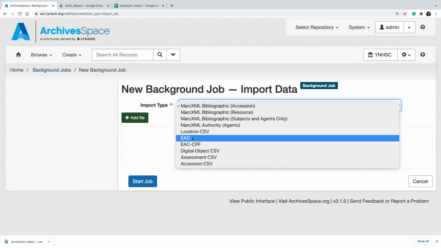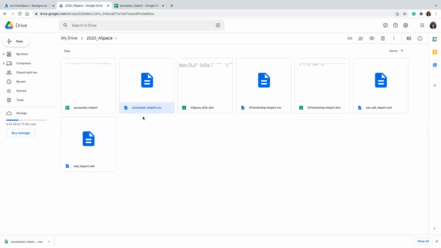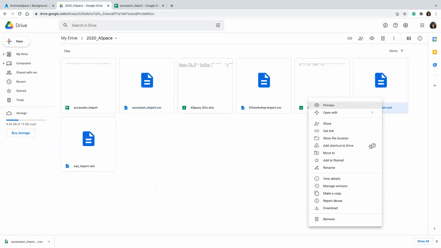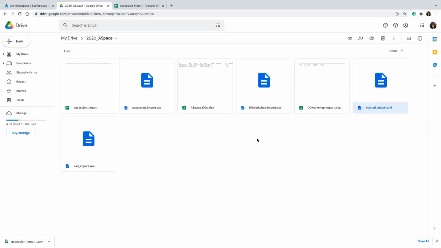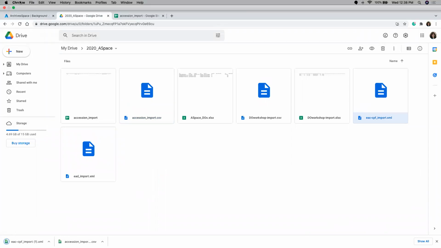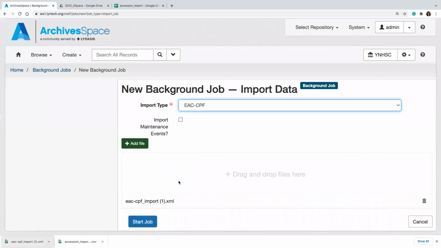So now let's import an EAC CPF record. This one gives you the option to check import maintenance events, and you can do so if needed. We'll go back to my Google Drive folder here. This is the file that we're importing. It's an XML record. It might be dangerous. I appreciate Google Drive for letting me know that. So we'll drag and drop that here. We'll start that job.